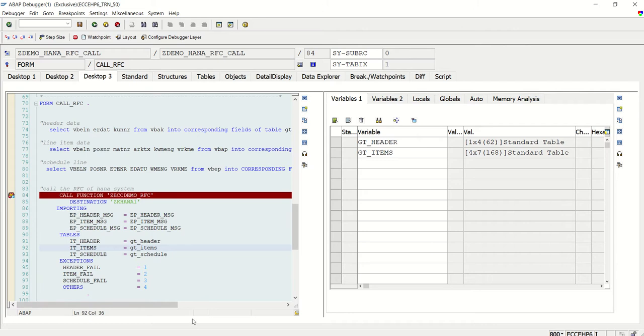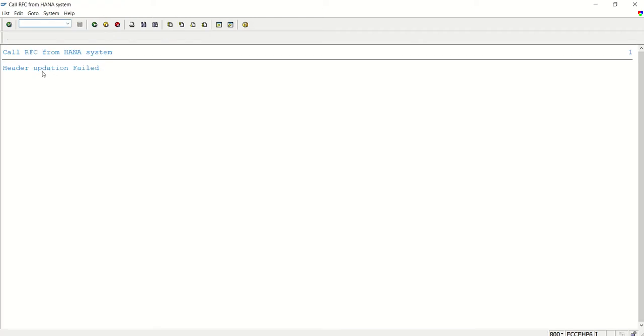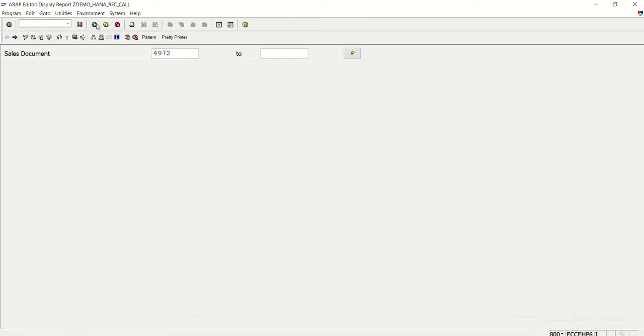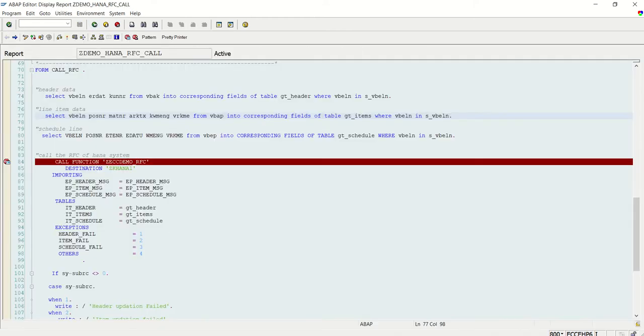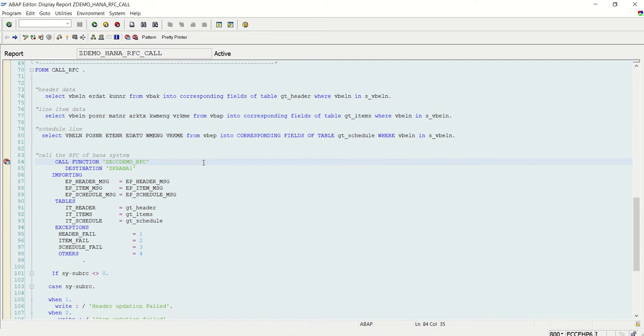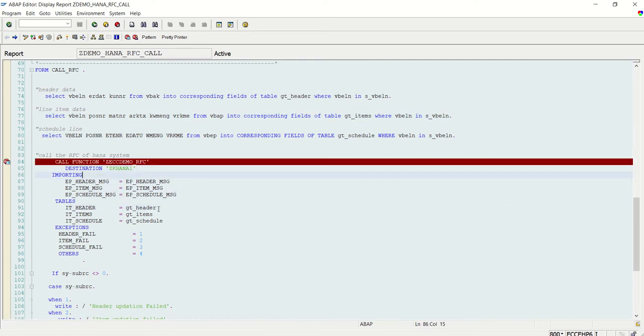Okay, now what can I do? Let me first execute as it is, because this will give an error due to the exception, because 4972 is already there. See, header updation failed because the record is already updated there with 4972. Now what I will do is set a breakpoint in the S4HANA system. From here my values are getting passed properly.